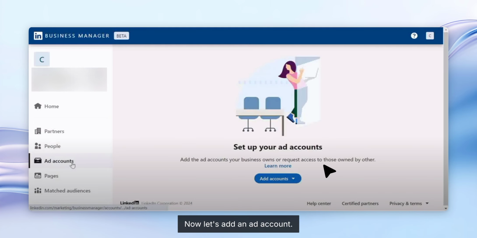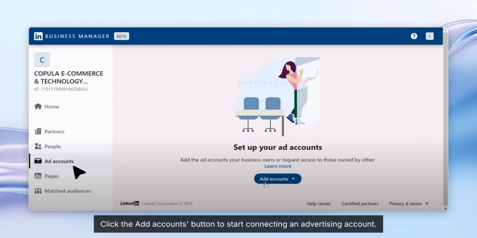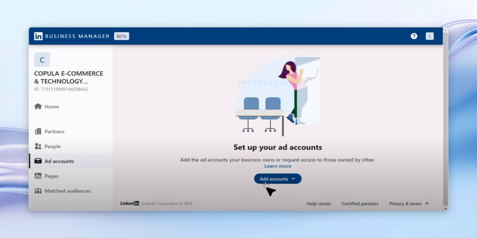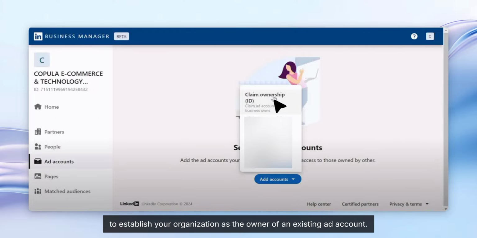Now let's add an ad account. Navigate back to Accounts, and this time select Add Accounts. Click the Add Accounts button to start connecting an advertising account. You'll want to choose Claim Ownership to establish your organization as the owner of an existing ad account.